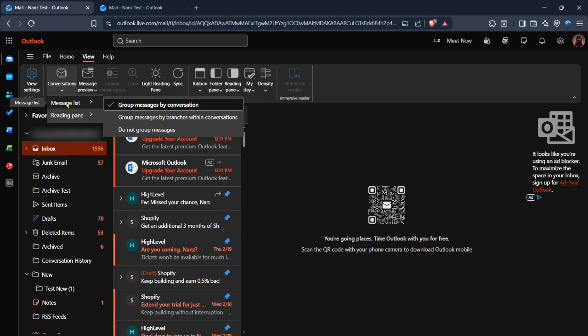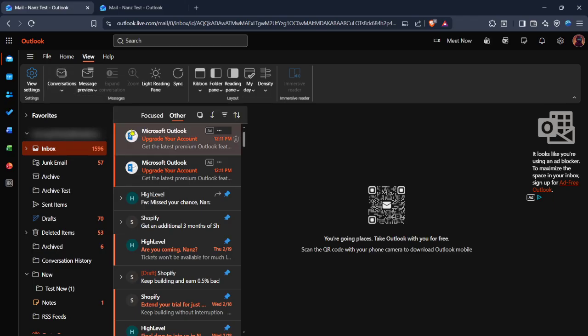Now open message lists from that same area. This is where Outlook defines how the list arranges messages. You'll see choices that relate to grouping. Choose Do Not Group Messages. The instant you select this, Outlook stops bundling related emails together. Each email will appear as its own entry in the list, organized by your current sort, typically by date with the newest on top.